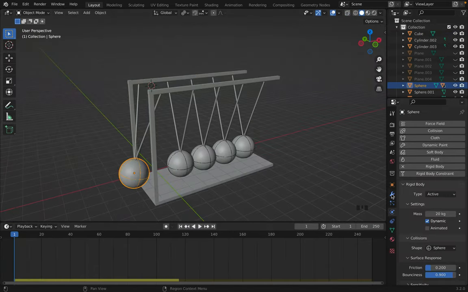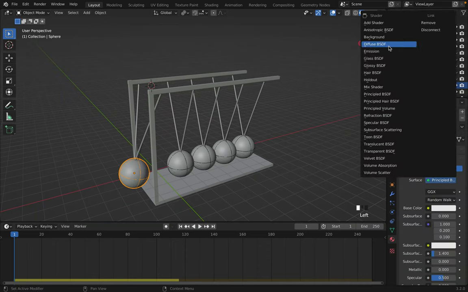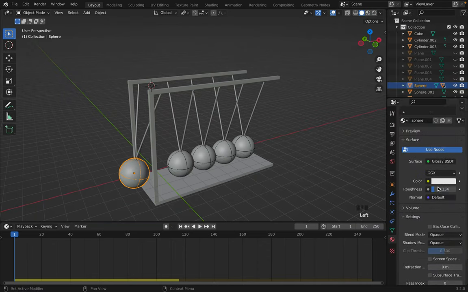Select the sphere and create a new material. Change the surface to glossy. Change the roughness to make it reflect. Go to material preview to see the result.